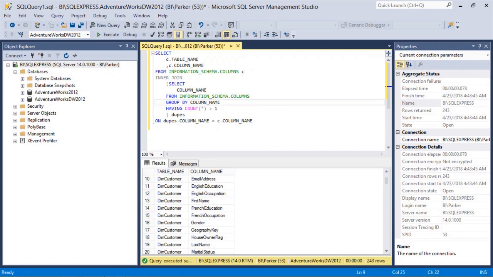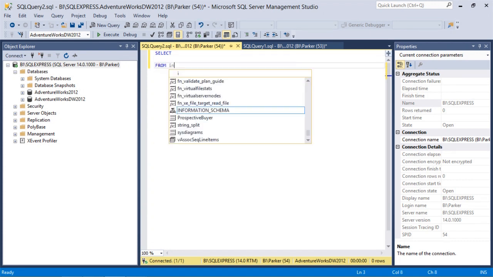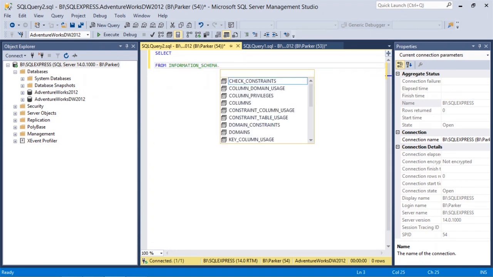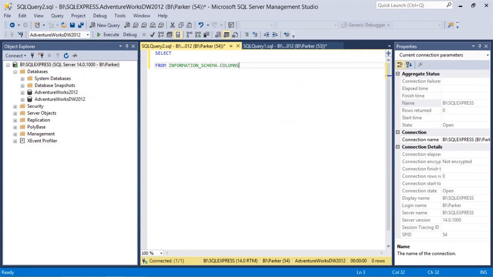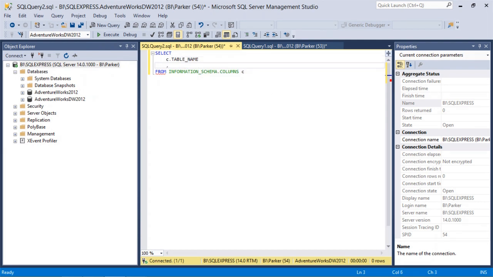And this is the entire query that we need to run in order to get this to work. But we're going to walk through this step by step. So let's go ahead and open up a new query. And we are just going to start by selecting from information_schema.columns. This is actually querying your database to see all the different columns you have. And we're actually going to alias this to C, and we're going to take the C.table_name and C.column_name.